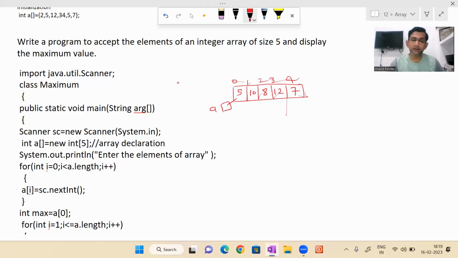So what is the logic? We consider that the first element of the array is maximum. Means the first element of the array is the number which is at index number 0. The element at index number 0 of the array is the first element of the array. So we will consider the first element of the array as maximum.